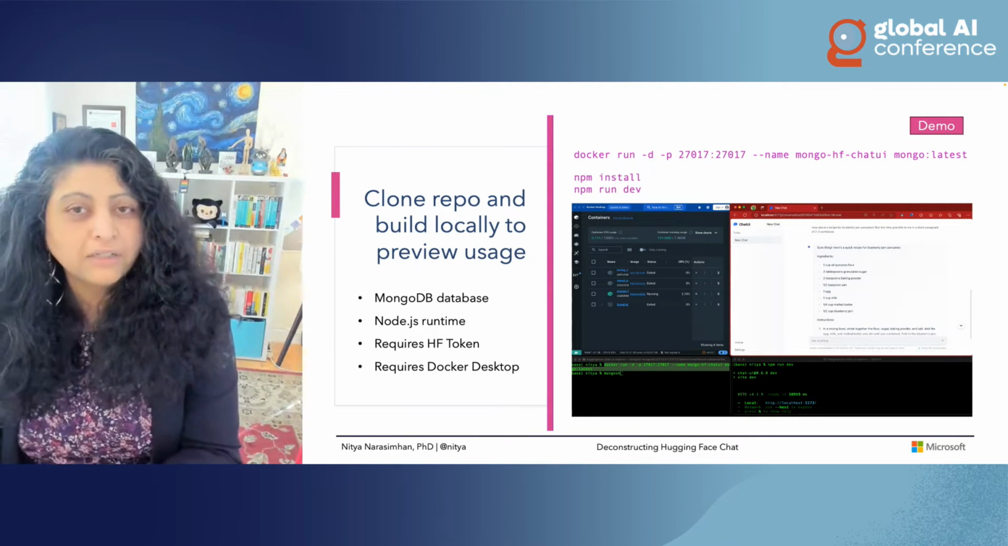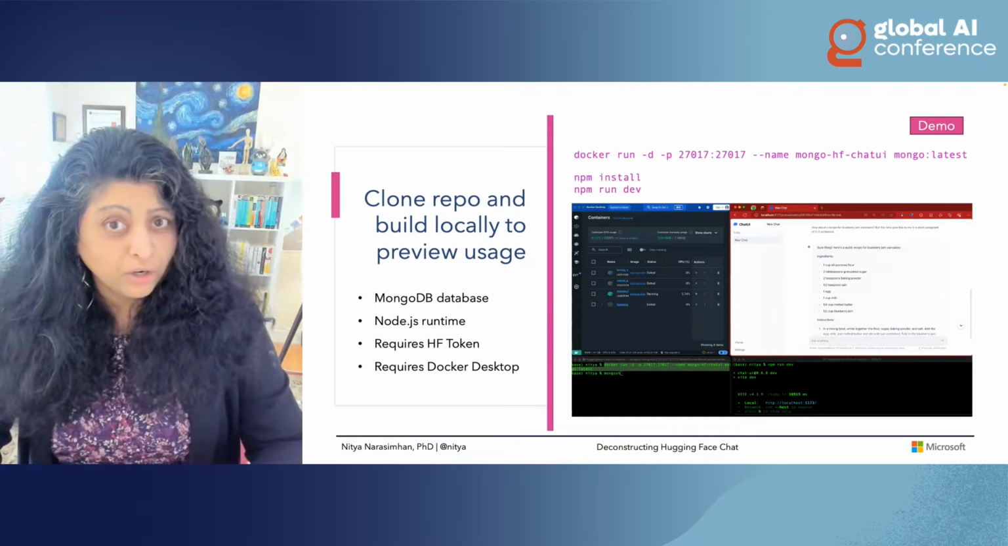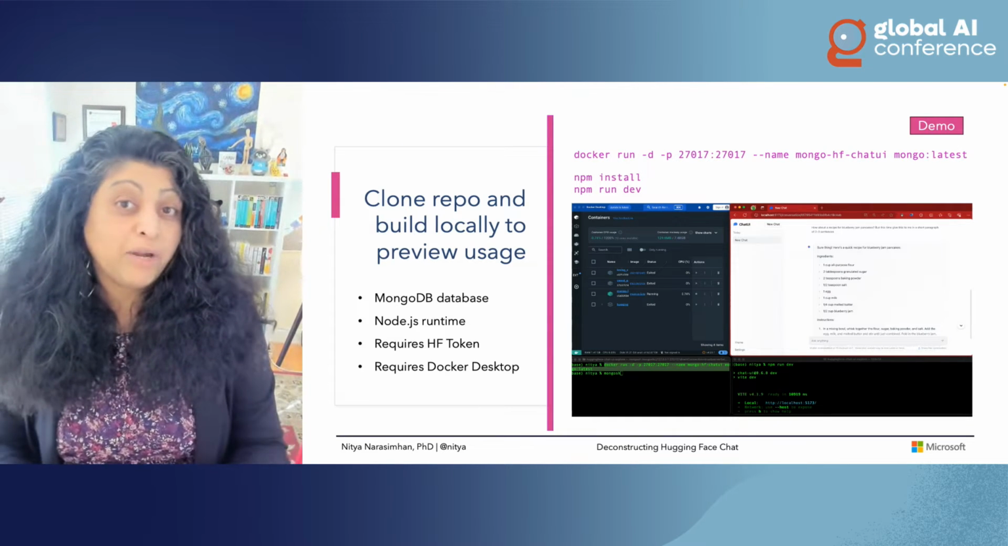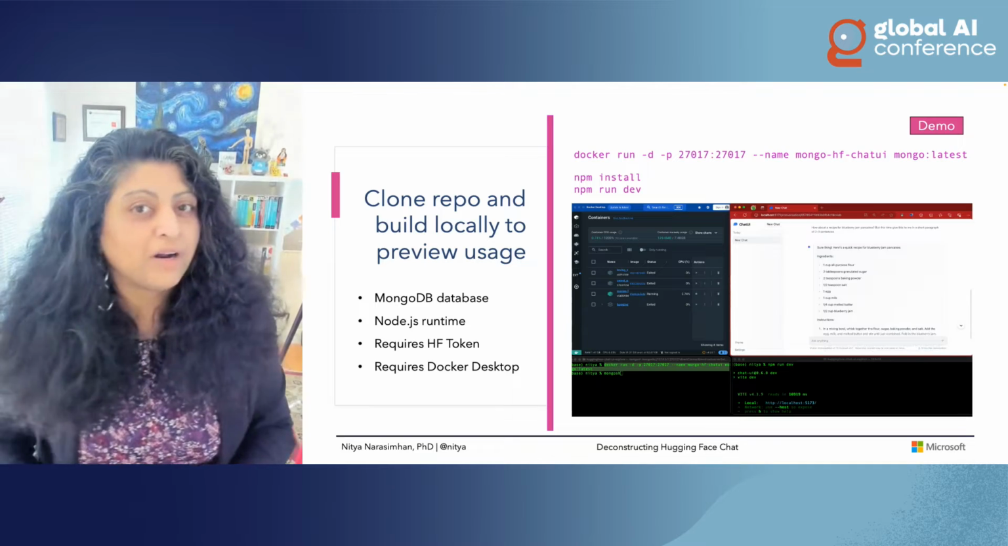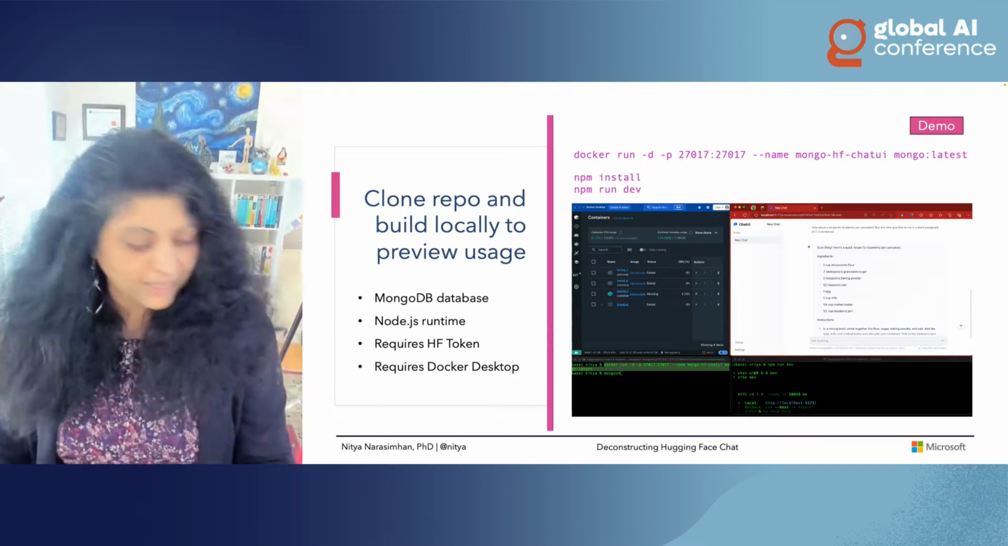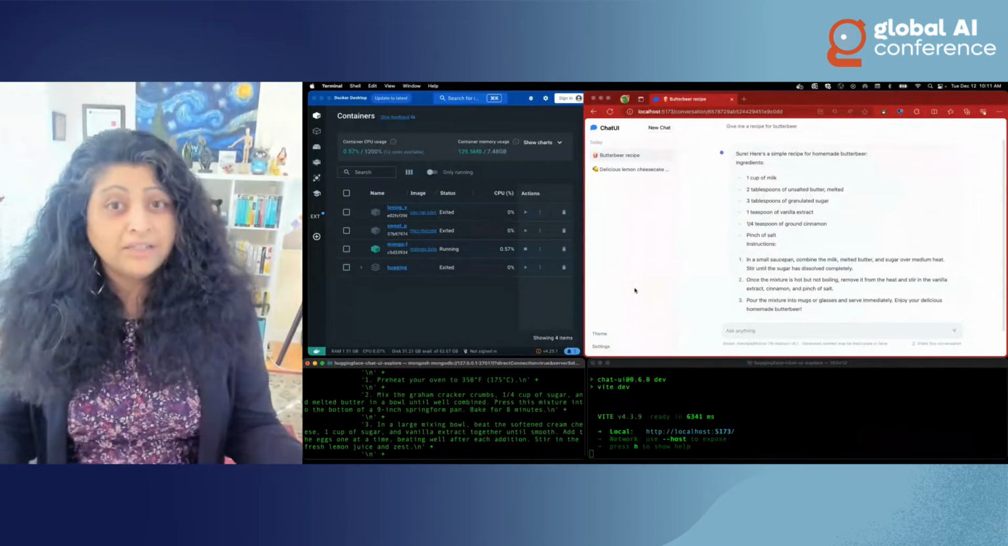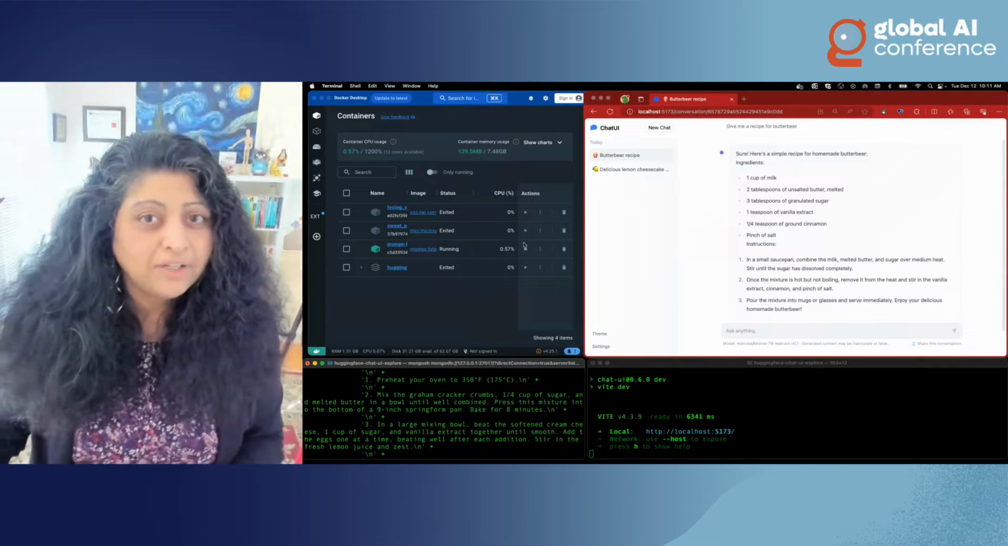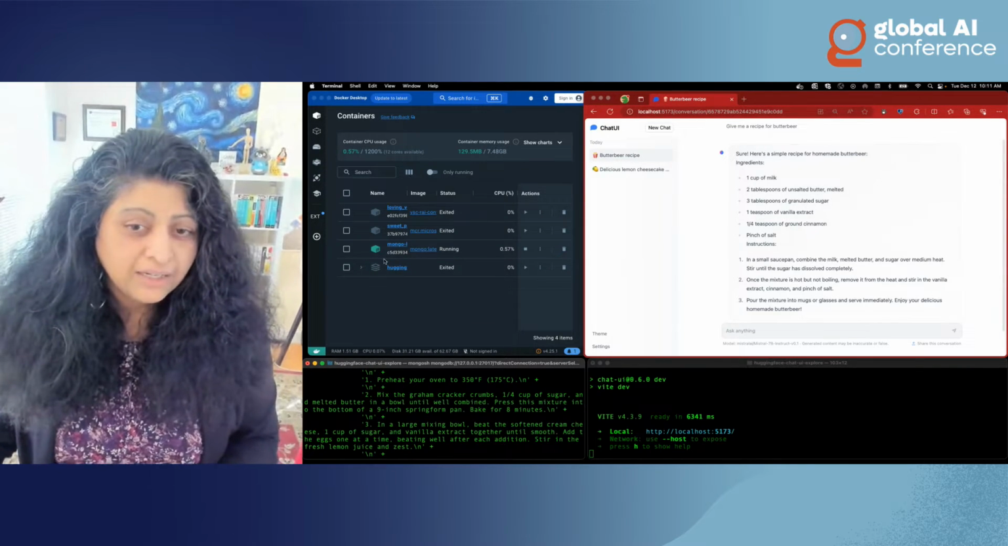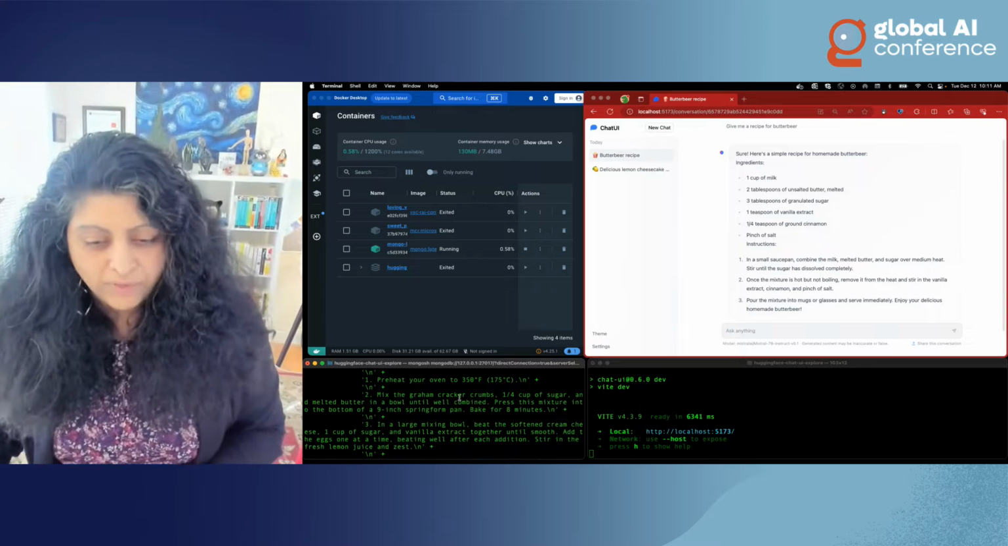In the other terminal, you do npm install to make sure that your node runtime is set up with all the dependencies for that web app, npm run dev, and it's running. Let's see it in action. Here it is. You can see that on the left, this is my Docker Desktop on a Mac.